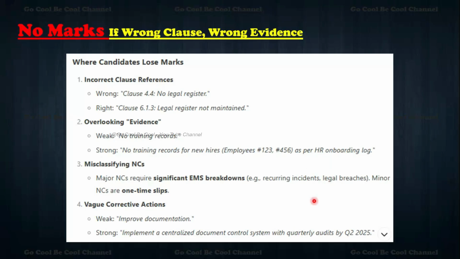Now, misclassifying NCs. A major NC requires a significant EMS breakdown, for example recurring incidents or legal breaches. Minor NCs are one-time slips. If a training record or calibration is missing, even so, if the process is otherwise good, we can declare it a minor NC. A major NC we declare when it is totally broken down: recurring incidents are happening and no strong action is taken. A single slip is nothing but a minor NC. Please make sure that you cannot simply declare everything a major NC. A one-time slip or one-time observation is a minor NC.